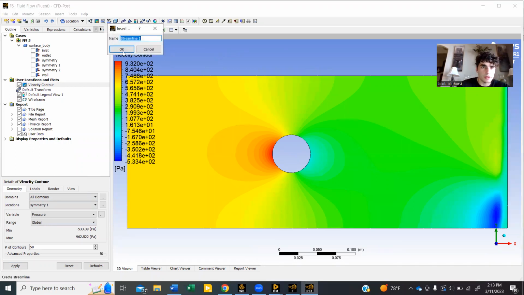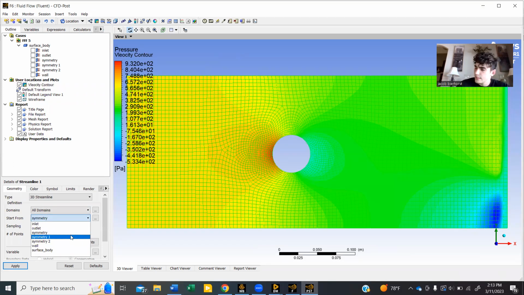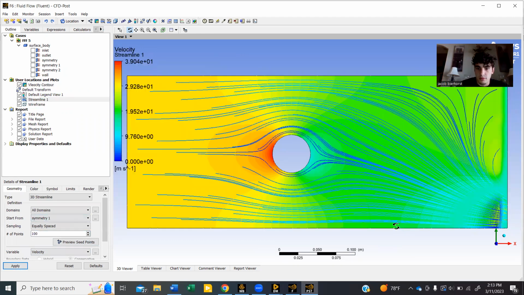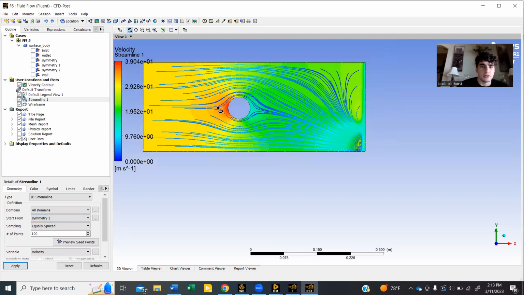Now, we're gonna go streamline. This is the important part of the project. This is really where you start to see if what you're doing is right. I believe that symmetry one actually is where you start from. You can bump this up to 100, but I did. Awesome. So, it is starting to drag down there. That is just a typical issue. That's okay.